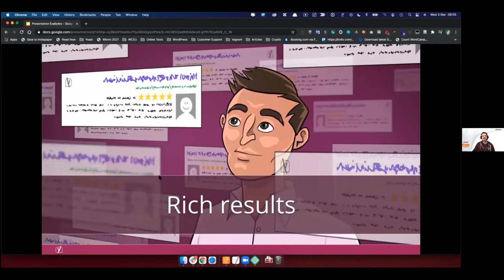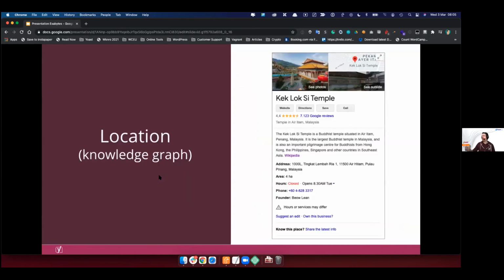But after that, you can go further. There's more that you can aim for, and that's what we call rich results. So that's more than just the URL, the title, and the meta description. I'll give you a few examples. For example, if you have a location, you can have this knowledge graph, which appears on the side in Google. And it gives you information on a place, but it will also include ratings from different locations. So in this case, it uses Google reviews.